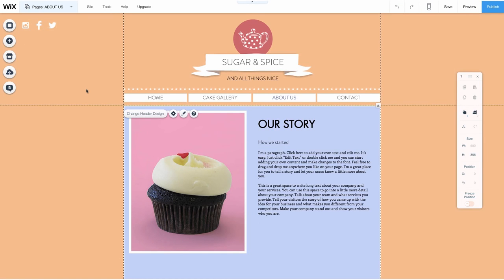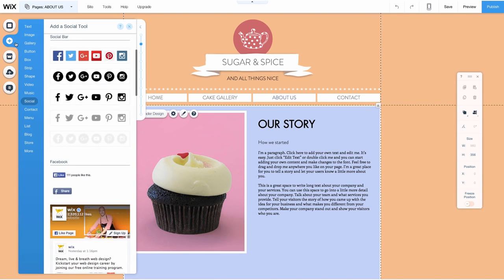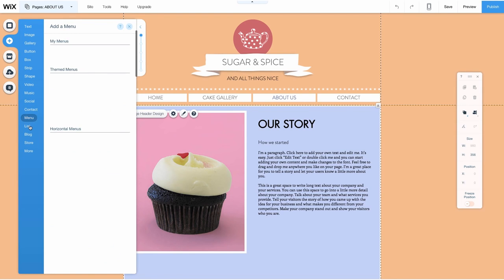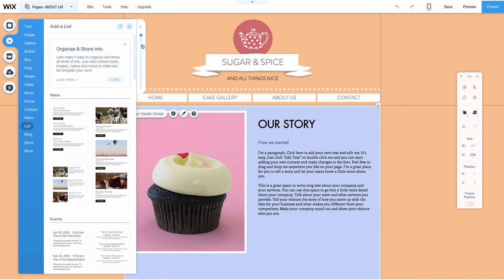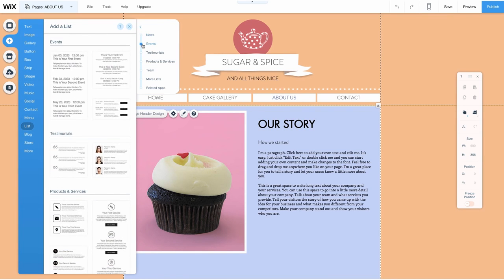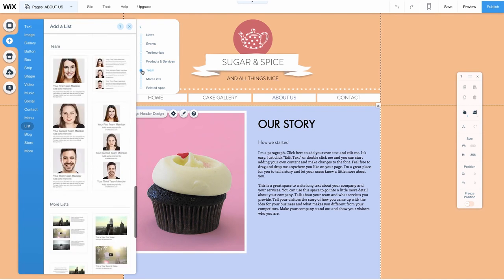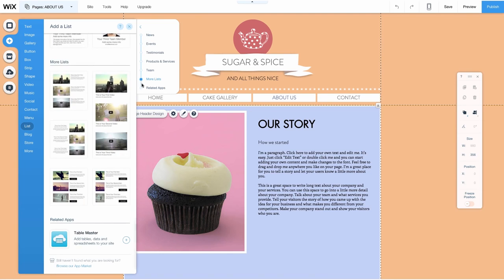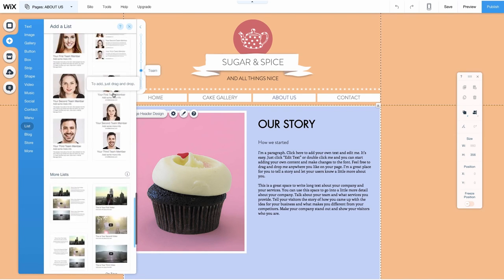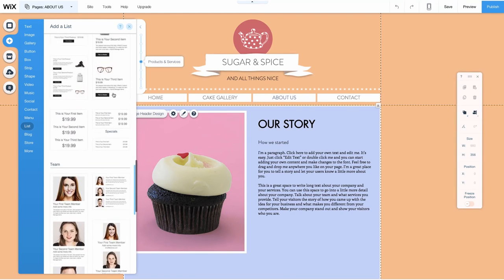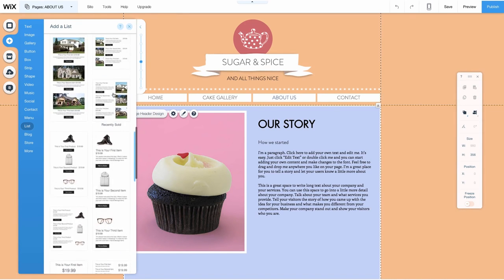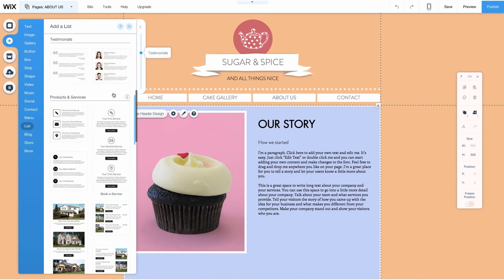Further down in the Add menu, we find the List tab. This is a cool feature that enables you to create custom formatted lists for your website. You can learn more about it in our Building Dynamic Sites class. It's incredibly versatile and can be used to create lists for products, employees, upcoming events, menus, and more.